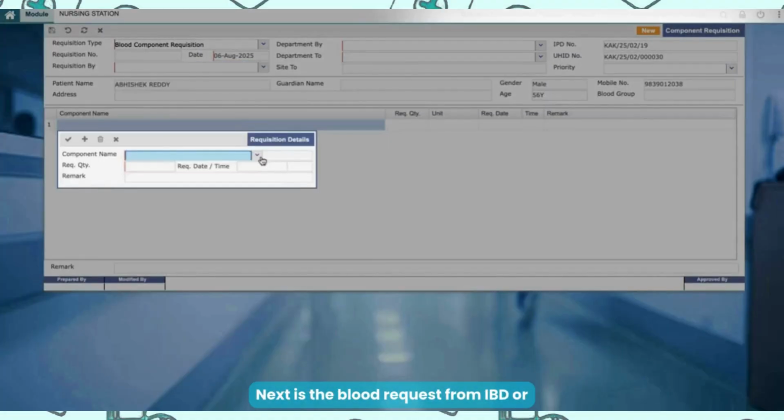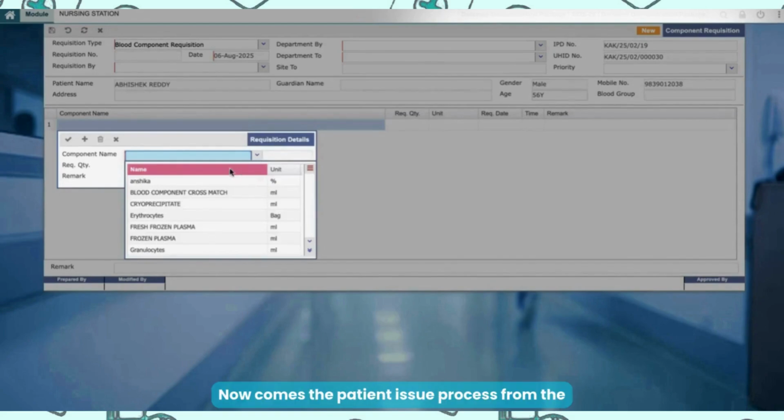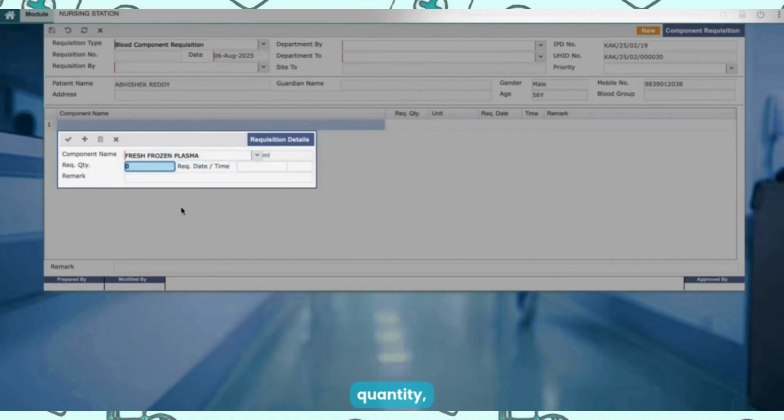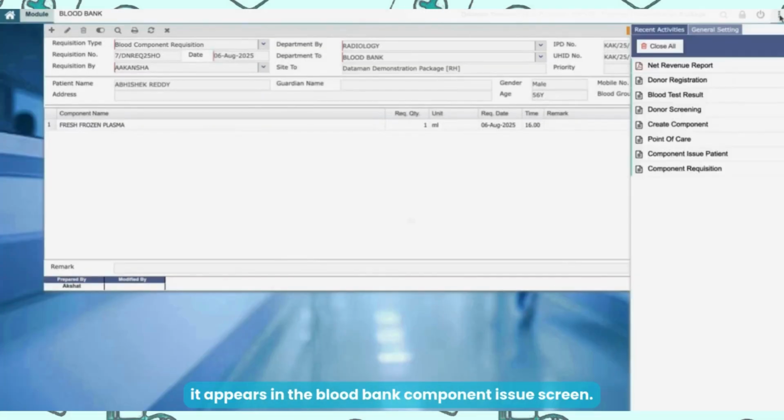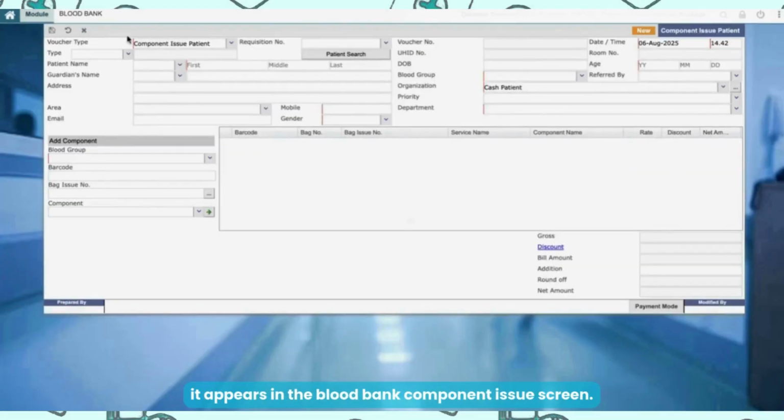Next is the blood request from IPD or ward. Now comes the patient issue process. From the nursing station or IPD, doctors raise a blood requisition. The requisition includes required component, quantity, date and time needed, urgency, and component issue from the blood bank. Once the requisition is saved, it appears in the blood bank component issue screen.